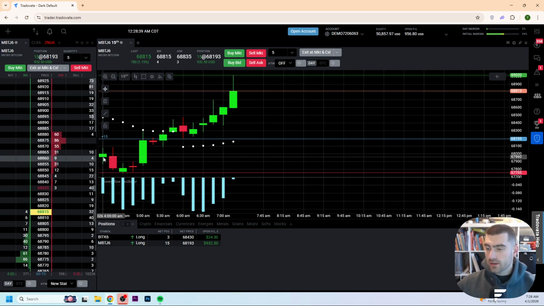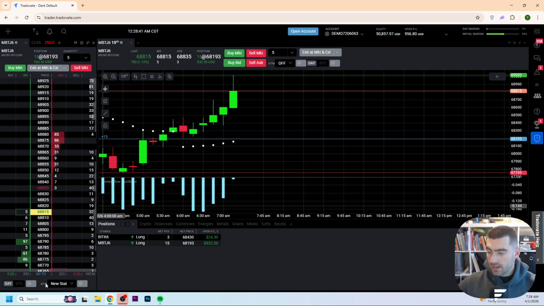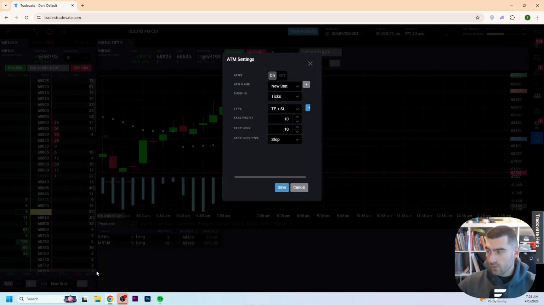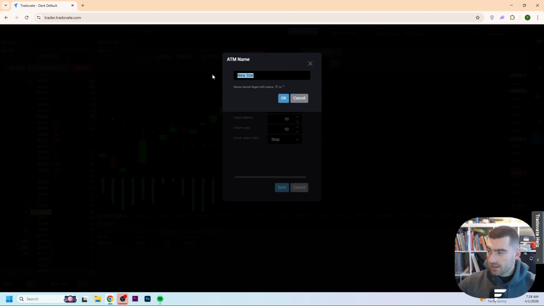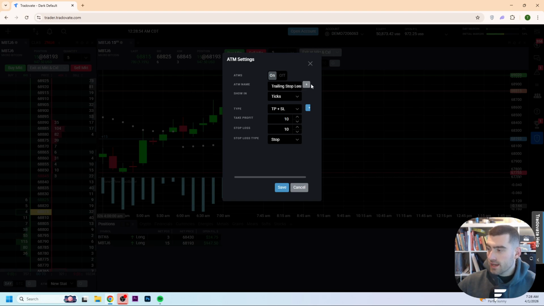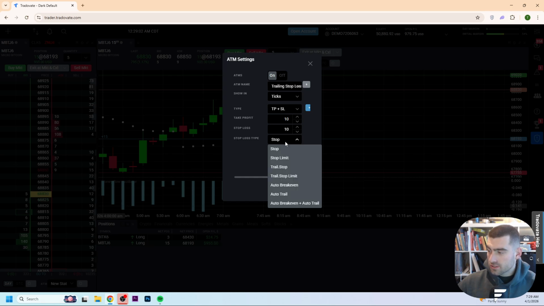The first thing that we are going to do is go here to ATM and select the wheel. Then we select on, and then we do the plus icon and we call this trailing stop loss. Then we do OK. And then what we're going to do is select ticks. And then we select TP plus SL. And then we select the stop loss type, which is a trail stop.